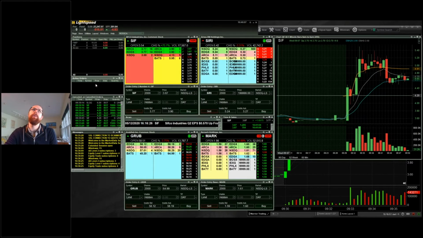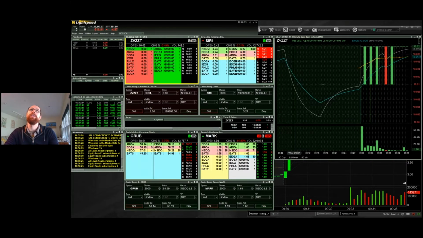Active orders here is important. If I have, like, we'll use the test stock ZVZT. So if I put an order on this to buy, let's just say 100 shares at 9, I want to know that I have an open order there. I don't want to walk away from my computer and forget that I have an open order. So this is only active orders. So I have active orders there.